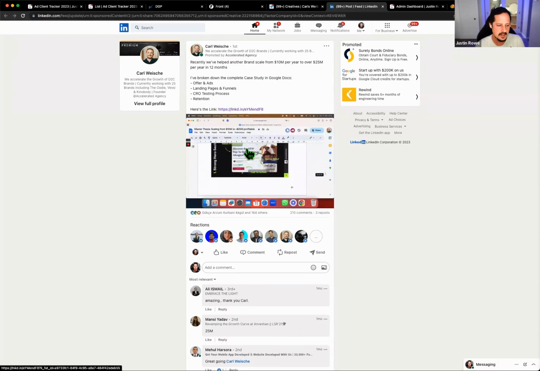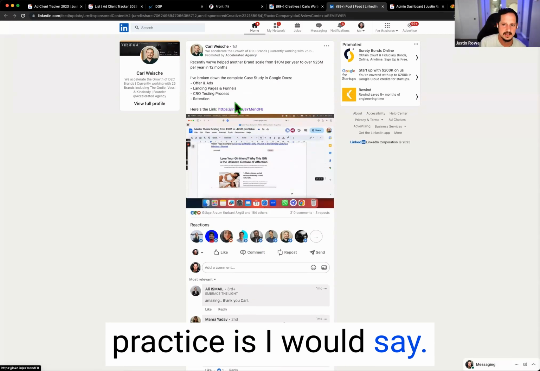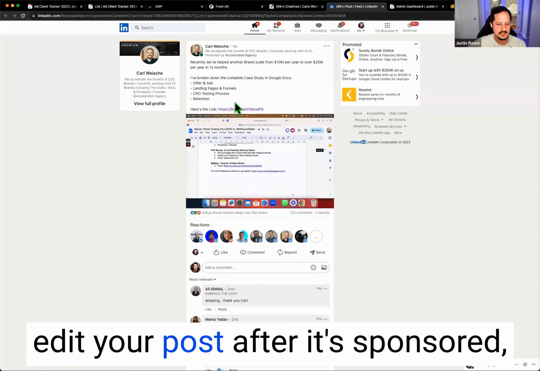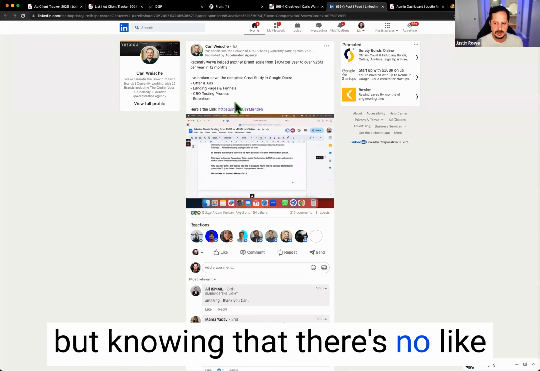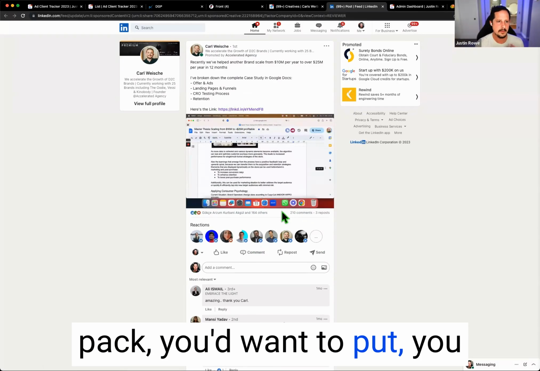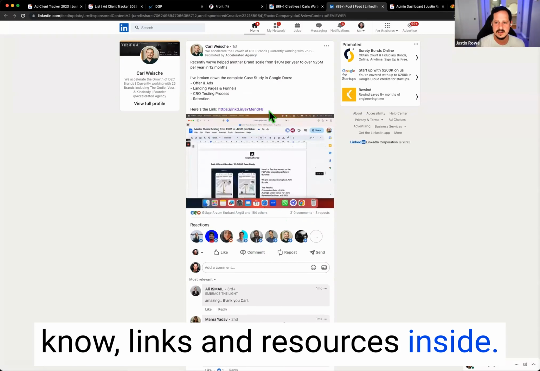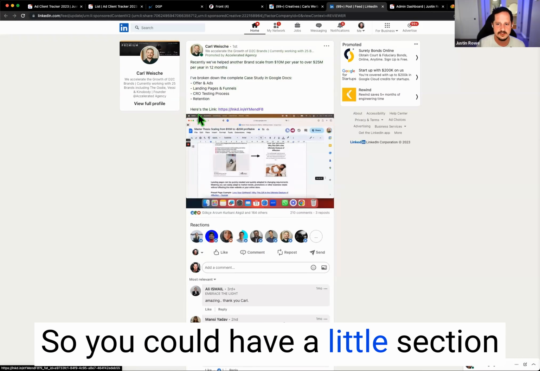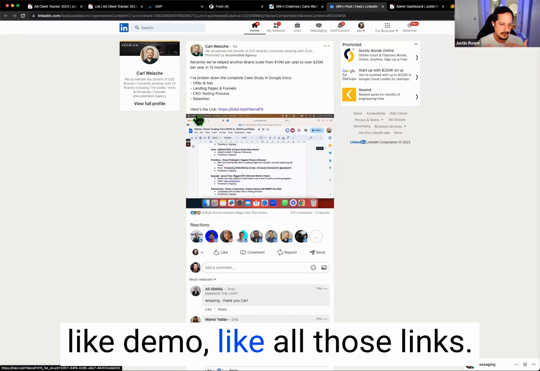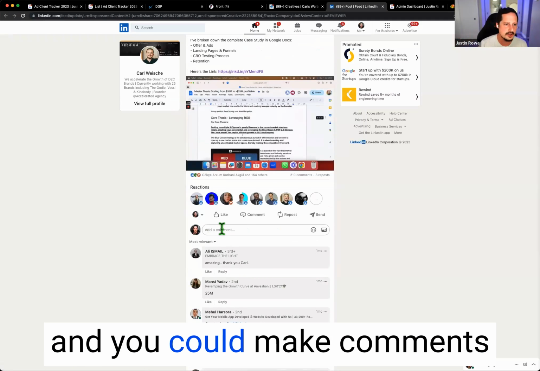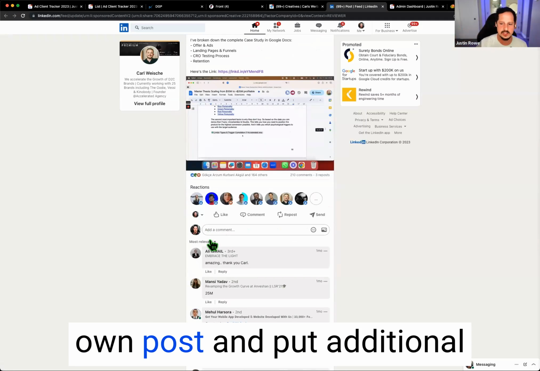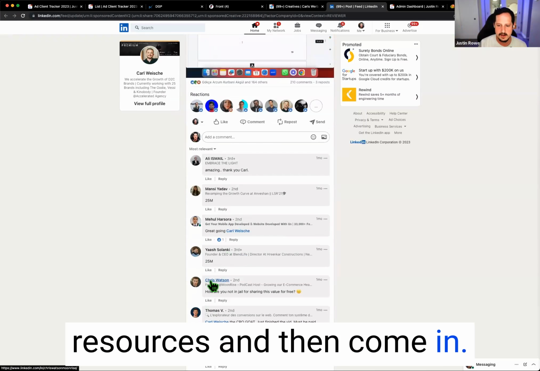And then he made it like a funnel where it has the link in there, because you don't have a CTA in the post. So a best practice would be to go back and either edit it before, or I believe you can still edit your post after it's sponsored. Knowing that there's no CTA button, you'd want to put links and resources inside of the actual post. So you could have a little section that said additional resources: website, YouTube, newsletter, demo, all those links. You could also come in here and make comments with additional information, like you could hype up your own post and put additional resources.